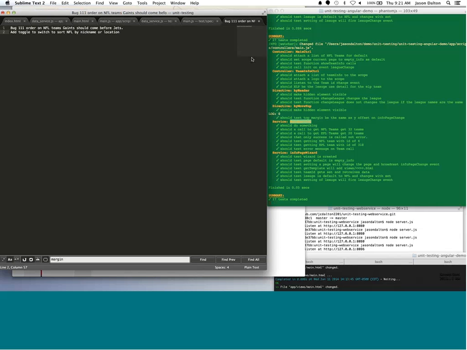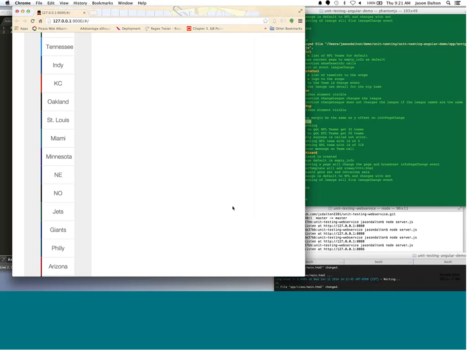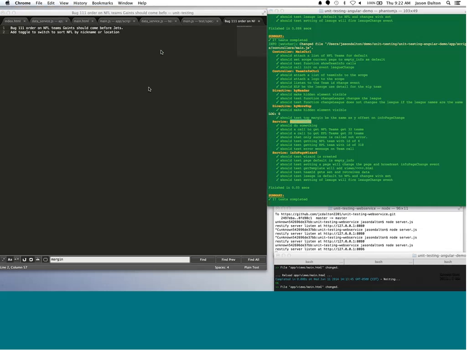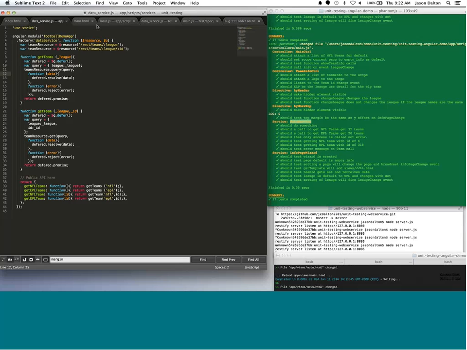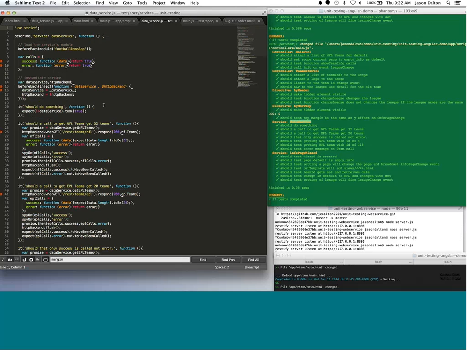So, I go into TFS or whatever bug application system I have, and I get a bug that comes up and it says the order of the NFL teams, the Giants should come before the Jets. When I look at my code here, I can actually see that the Giants are coming after the Jets, and that is incorrect. After looking at my code and doing a little bit of research, I know that the problem is that the data I'm getting back from the server is not ordered.